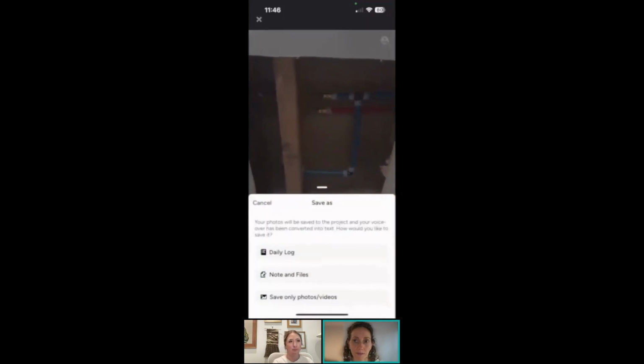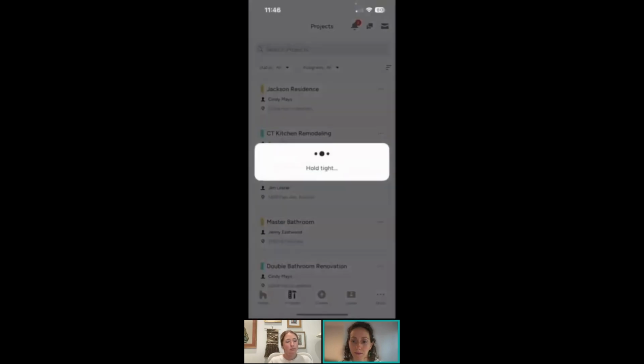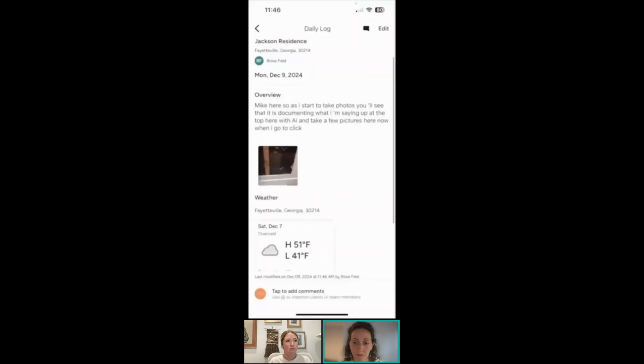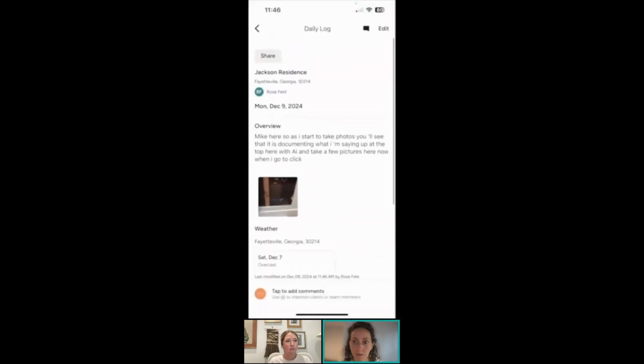This will give me the option to save this just to my photos and videos or to a daily log. When you click daily log, this will go ahead and upload everything. But then right here at the top, you can see the daily log it created. I'm going to click on the log here. You can see that it documented what I said, included the picture for the time that I had the microphone enabled, and saved that as a new daily log.